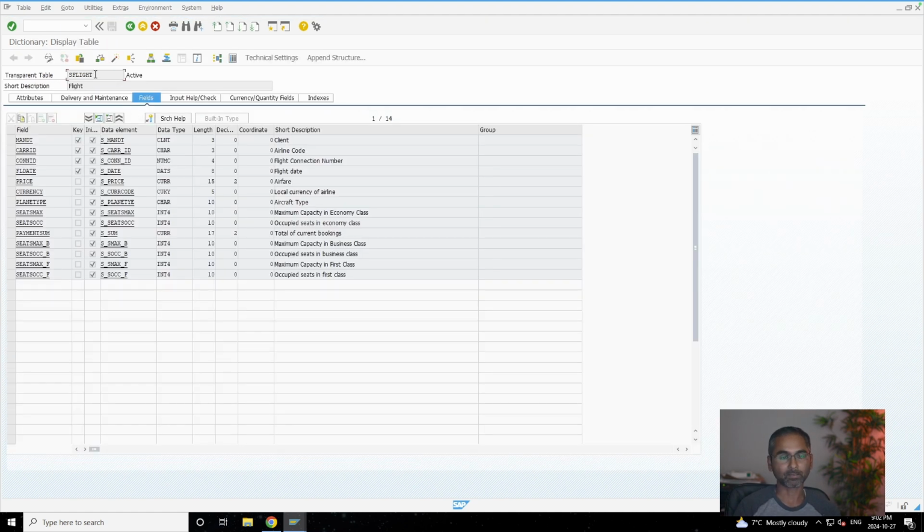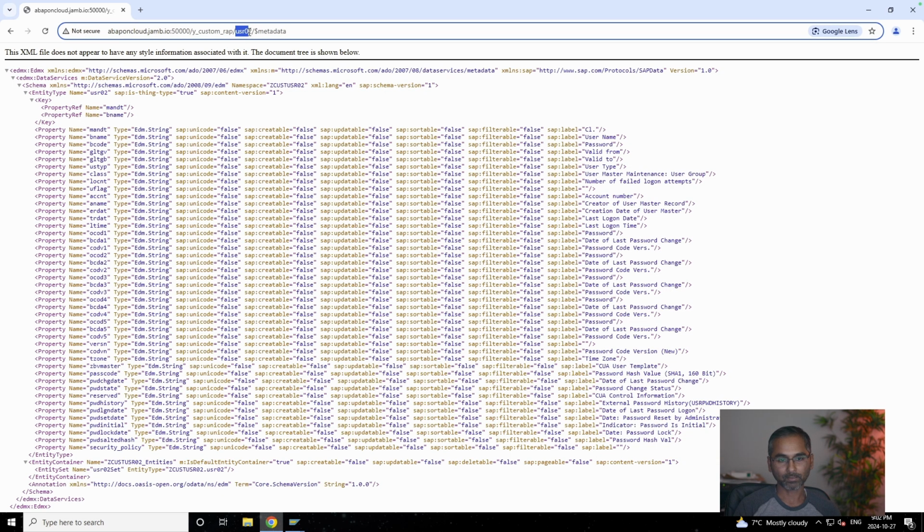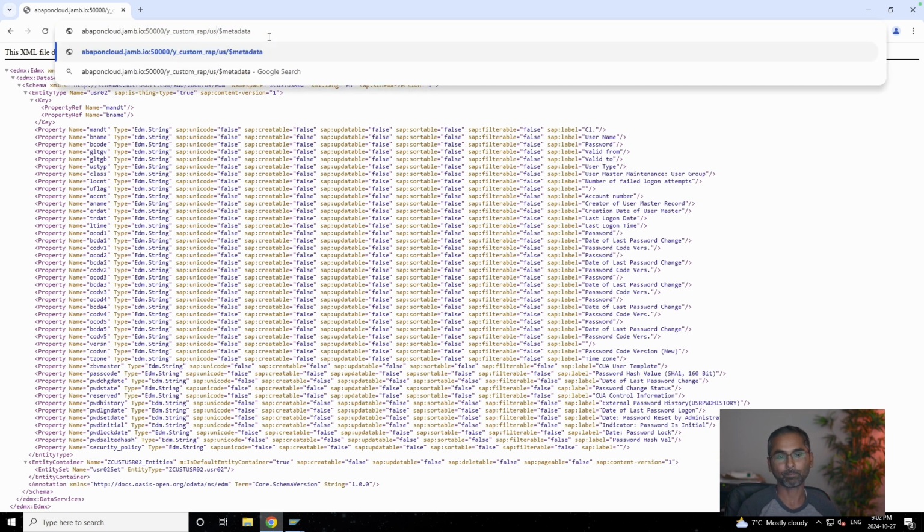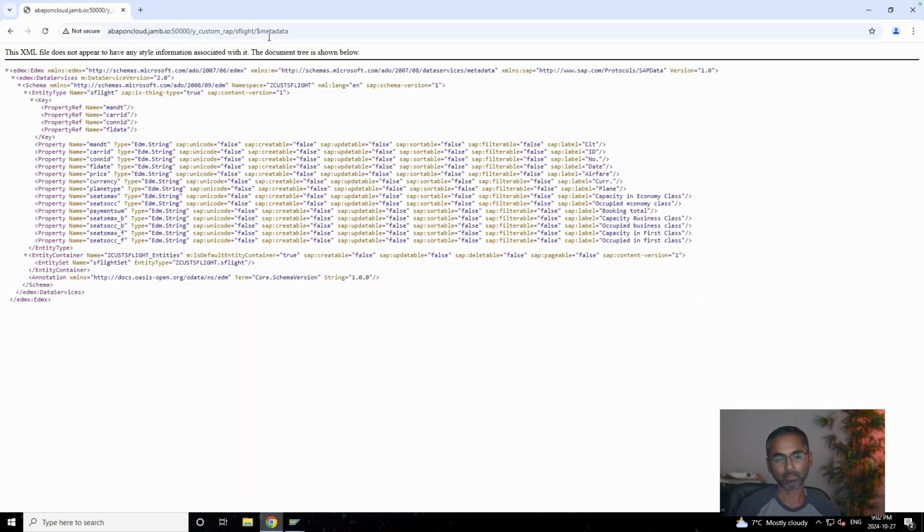Yes, it does exist. So if I want to see metadata for SFLIGHT, I would go here and I will say SFLIGHT. And bam, we have a metadata for SFLIGHT now. You can see here, it actually generates metadata on the fly for a given table, respecting keys, its properties and all.